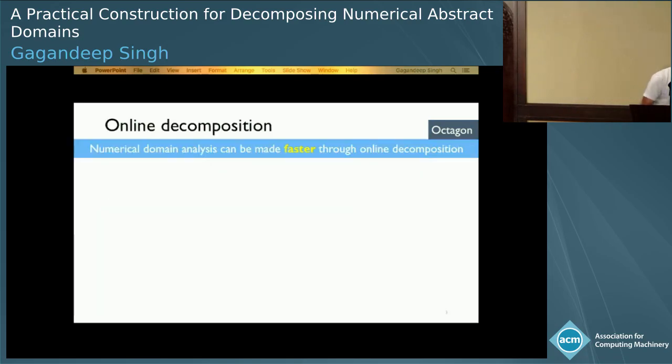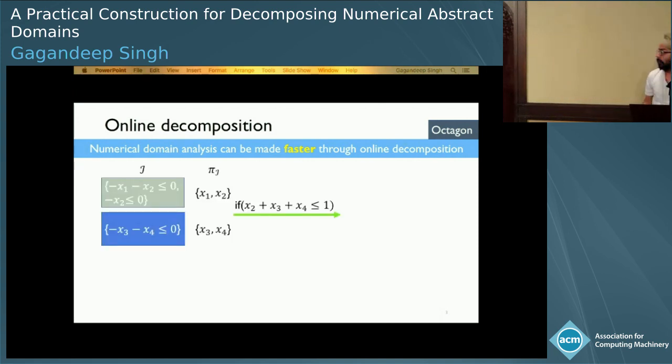Recently, the performance of numerical domains has been increased by the concept of online decomposition. It is based on a simple observation that usually the analysis is very sparse, so not all program variables get related to each other during analysis. What you can do is decompose the set of program variables into disjoint subsets, which we call blocks, such that the large abstract element decomposes into smaller pieces, which we call factors.